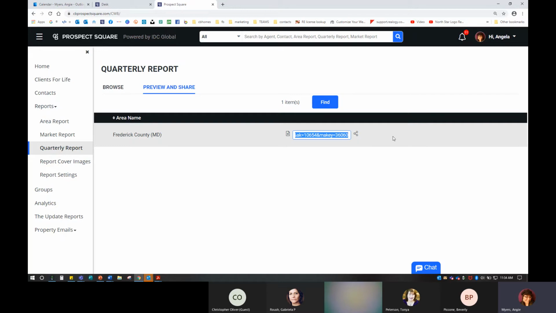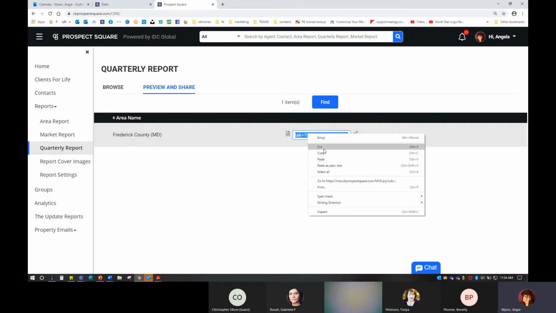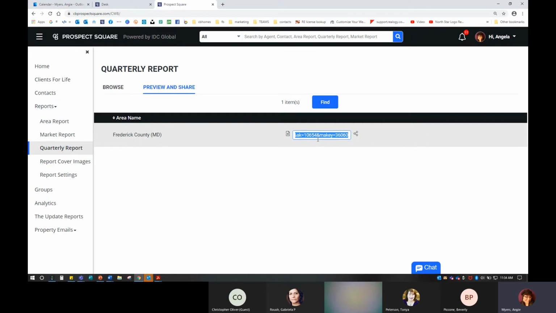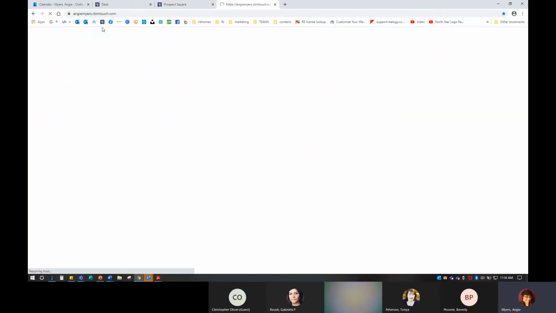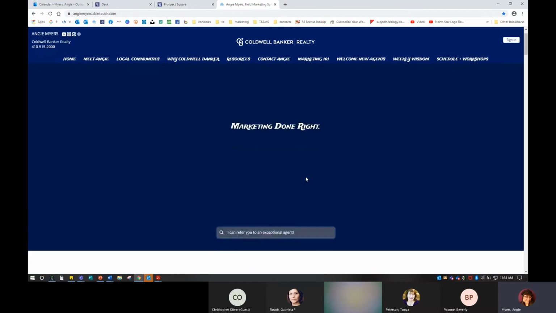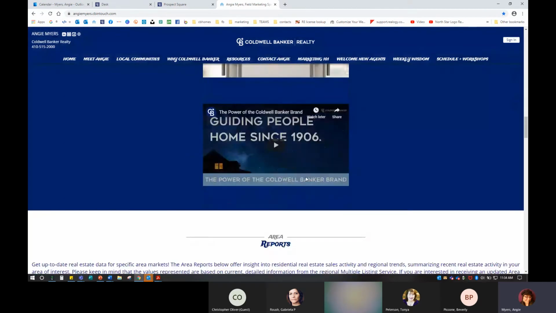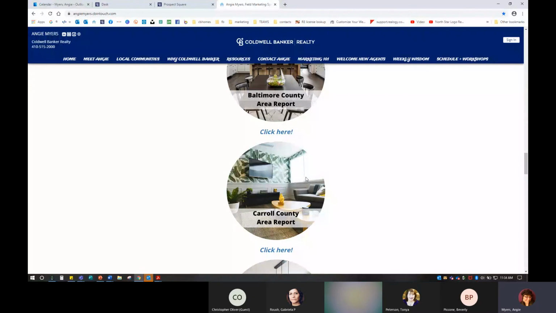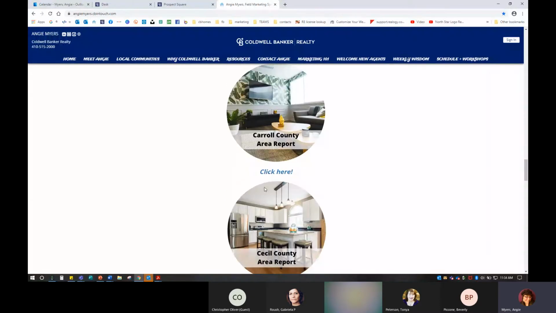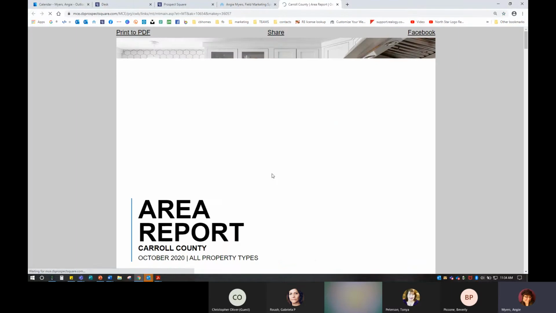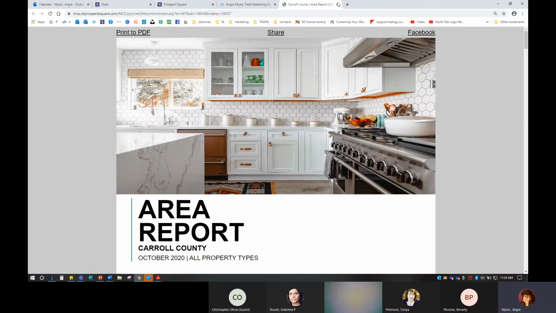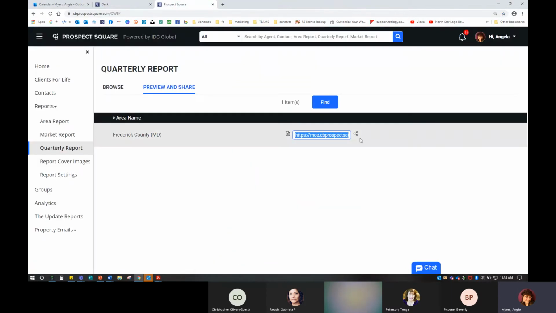I'm also able to take this particular link. I can copy this link. I can go to Facebook and post it that way. I'm able to hyperlink it on my website as well. And you can do that on my particular website. I have photos. The photos themselves would not link. So I have little hyperlinks underneath, and someone can click and they can get straight away to that particular report.